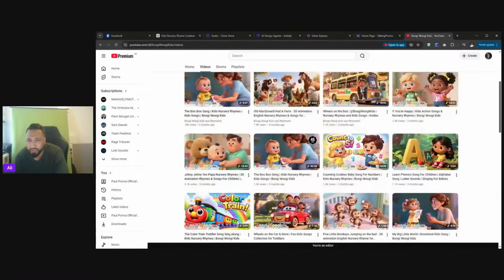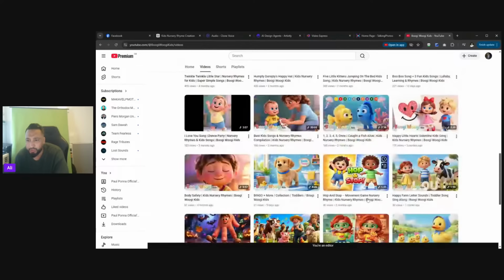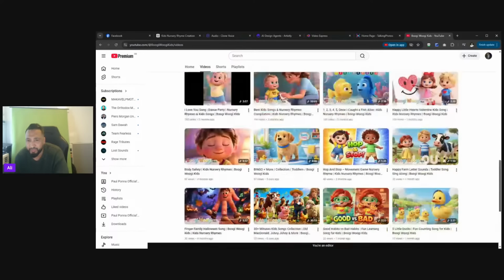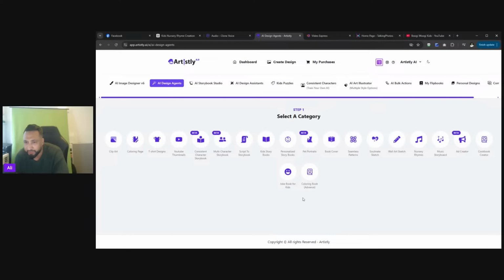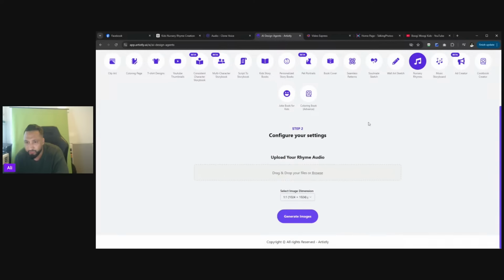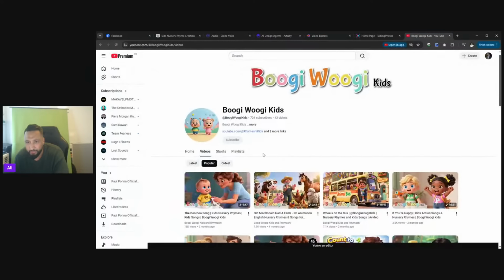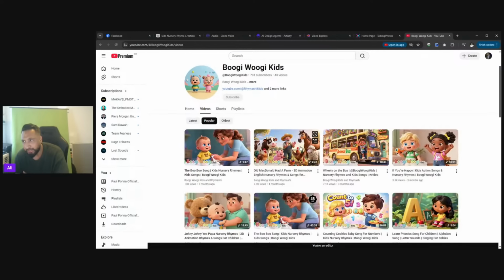Okay, so you can see there's a drastic difference from this quality to older ones like so. Now, what's fascinating about this is that within Artistly, which I'll just quickly show you, I don't want to jump the gun right now, but we have the nursery rhyme section. By having this, we can link it using CloneVoice.ai, drag and drop, and it'll create all the images, etc. And then putting together all the scenes for something like this becomes very easy.